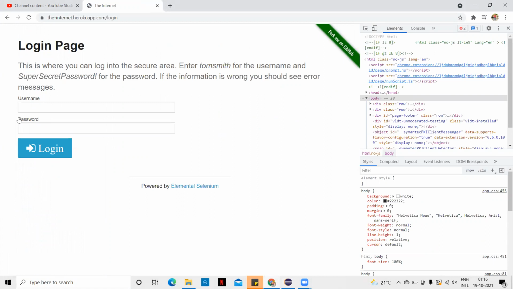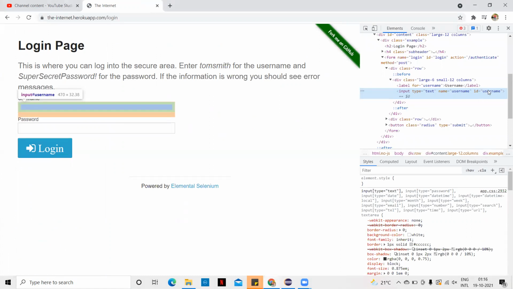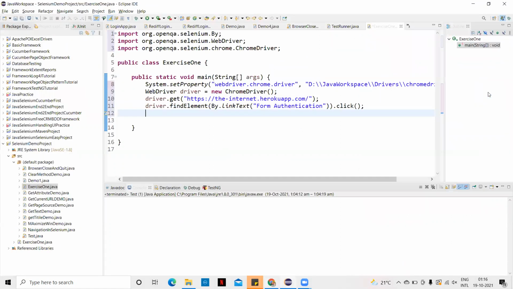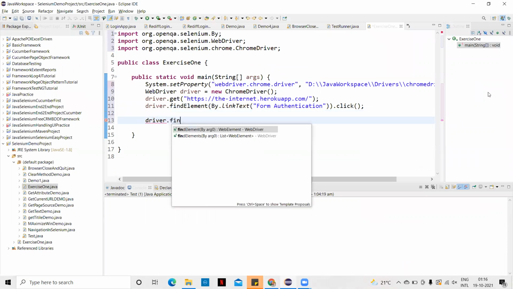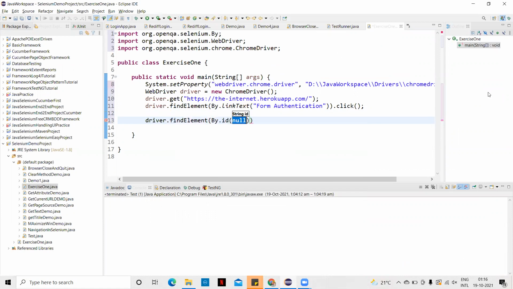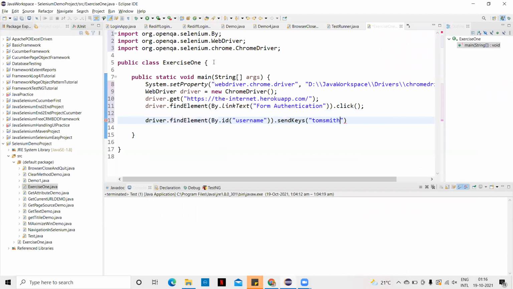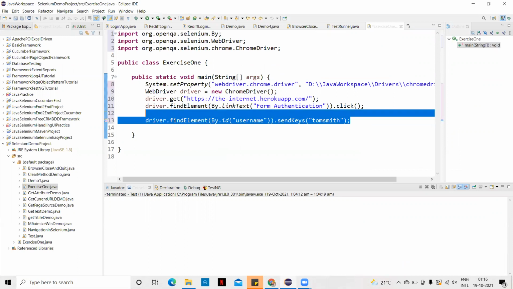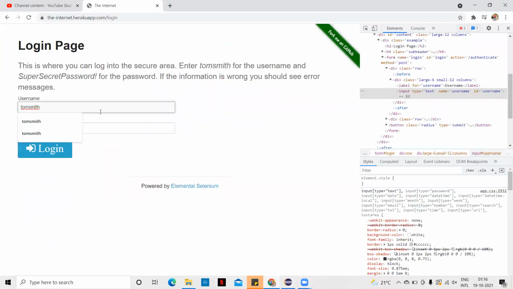Now you are on the login page. Now what you have to enter? You have to enter the username. So inspect, the username is having an ID username. Copy this. Okay. Driver dot find element by what? By ID. What's the ID? Provided over here. What you have to do? You have to enter something. So send keys is the method. And what you have to enter? The username. Username is Tom Smith. Okay, I'm entering the Tom Smith. So this step is simply going to enter Tom Smith in the username field.